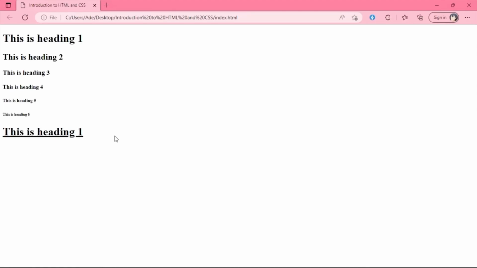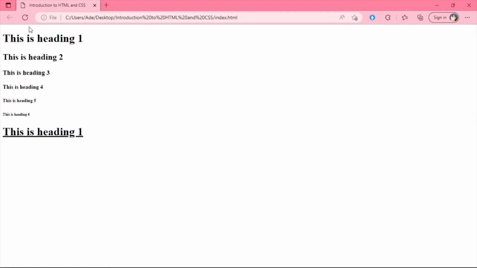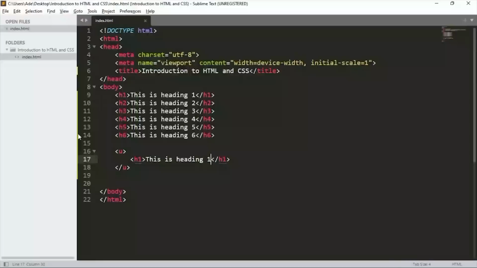What's happening here is that those two tags are actually affecting the content inside of them. The heading 1 tag and the underline tag are both affecting the text of this is heading 1. Now when it comes to nesting this kind of tags, it doesn't matter the way they are nested. In this kind of scenario, the underline tag can actually come before the heading 1 tag. The same result will still show up. Now that I've gone back to my browser and I've refreshed my page, I'll still get the same result back.